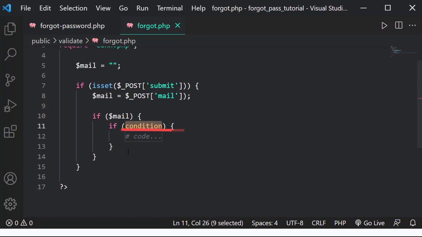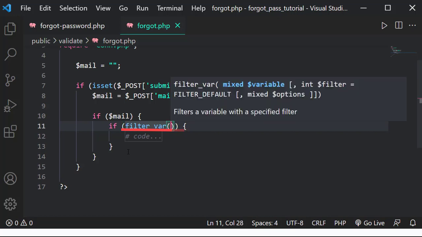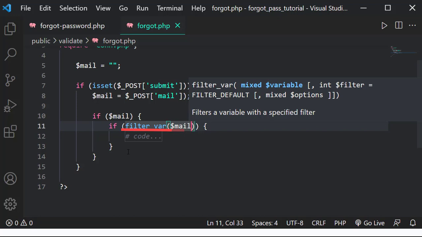Basically here we want to validate, and we're going to say filter_var. And here we are going to say the variable mail, in capitals, filter underscore validate underscore email. This is how we validate the email. It is an inbuilt feature that will help us validate the email address. It's not something that I'm going to come up with, it is something that is provided within PHP.